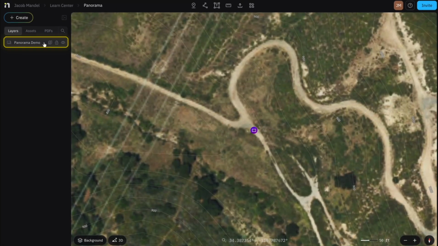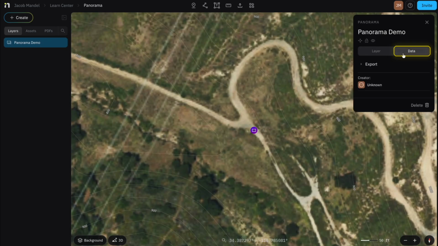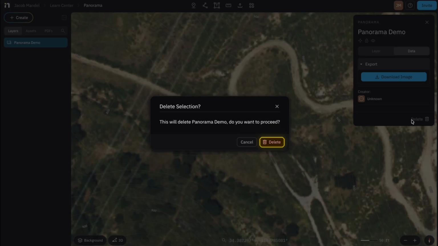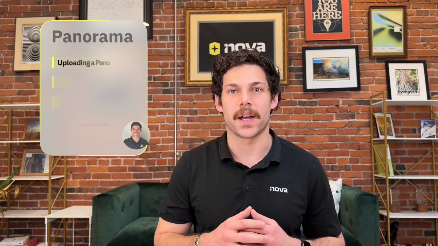Once we select on our panorama in our Layers panel, our Inspector panel will appear with our Data tab. Once we click on it, we'll have an Export drop-down where we can download our image to our hard drive. On the bottom right-hand corner, we have a Delete button. When selected, you can confirm if you want to delete that panorama. That concludes everything within the panorama feature.